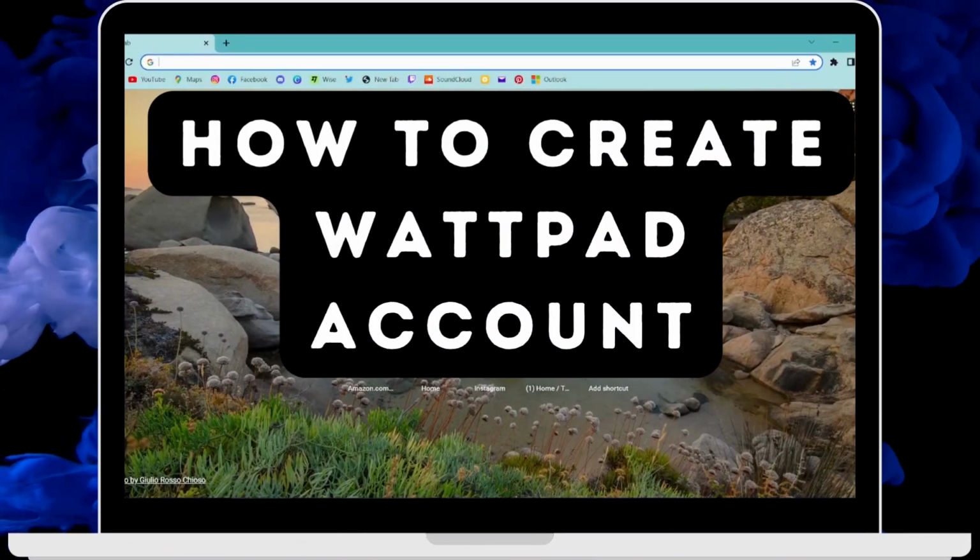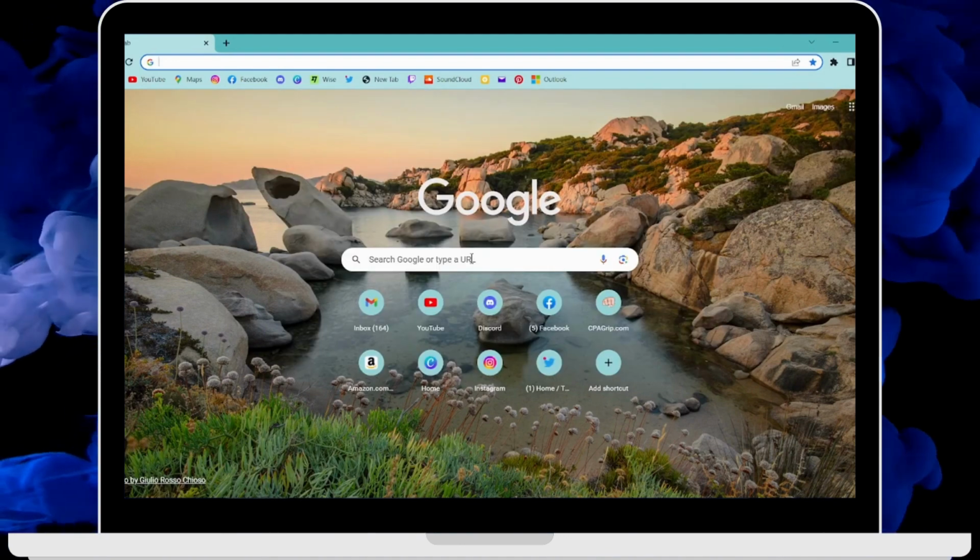How to create a Wattpad account. So if you want to create a Wattpad account, then first of all open up a browser, any browser that you're comfortable with. I'm here with Google Chrome browser, and now in the search bar, search for Wattpad.